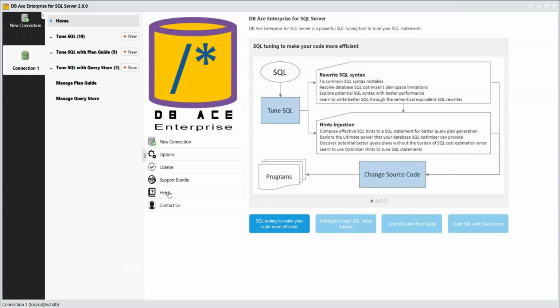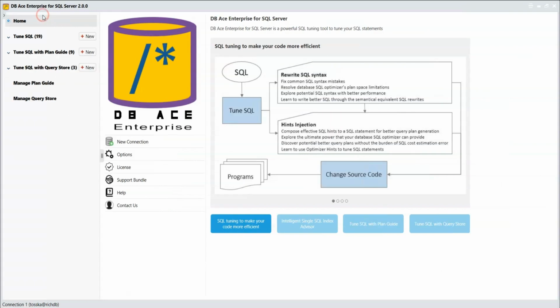Hello, I would like to demonstrate the Tune SQL module in DBAS Ace Enterprise SQL Server. If you have a SQL statement you want to tune, you can press the New button in the Tune SQL module.